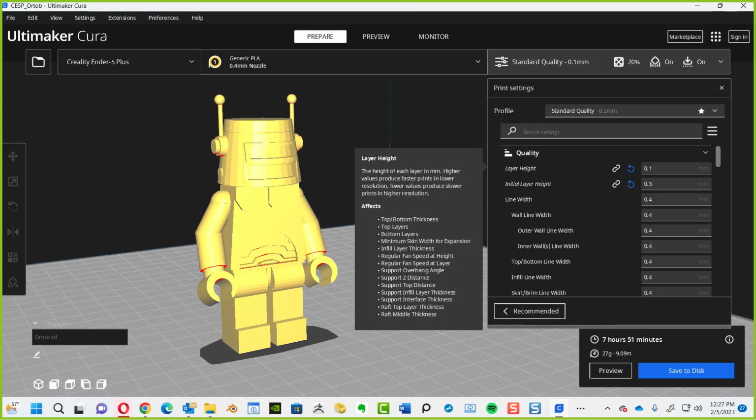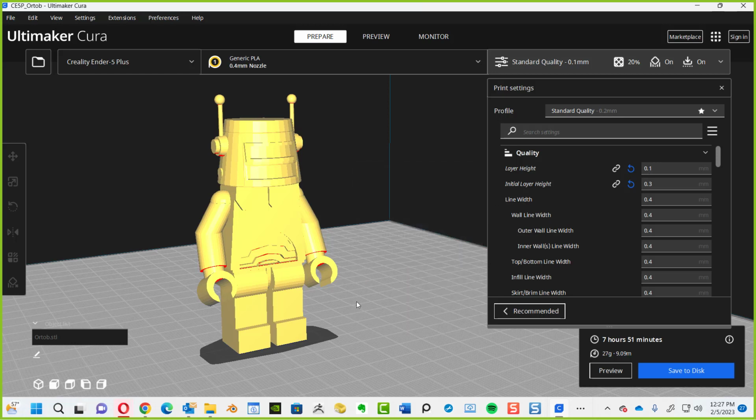These are the settings I used to print that. So it's a 0.1 layer height. We'll keep that for now. Right now it's telling you if you print this the way it is, it's going to be 7 hours and 51 minutes. It's going to be a long time. So now let's see what it actually looks like.